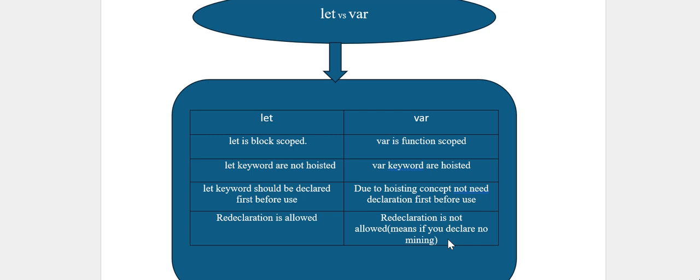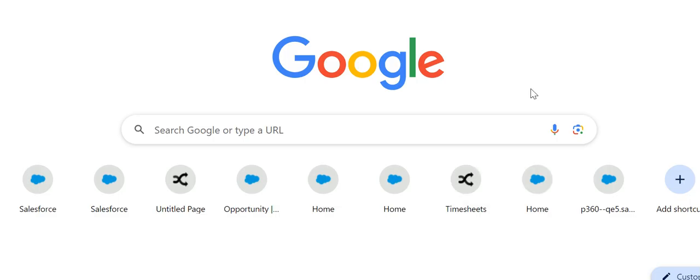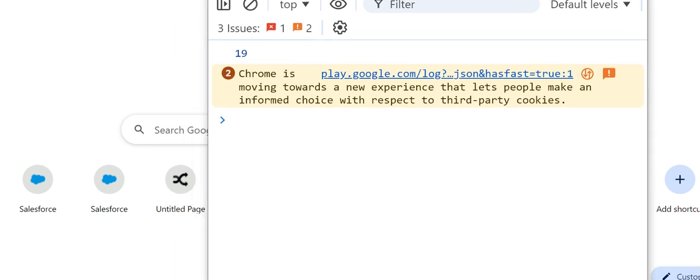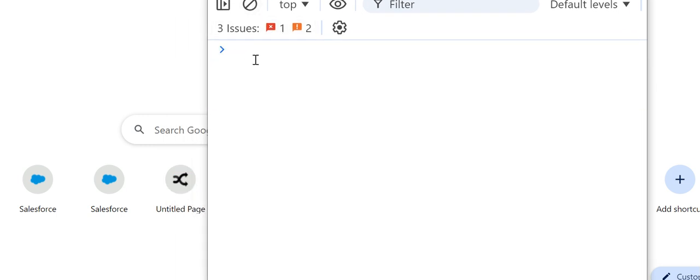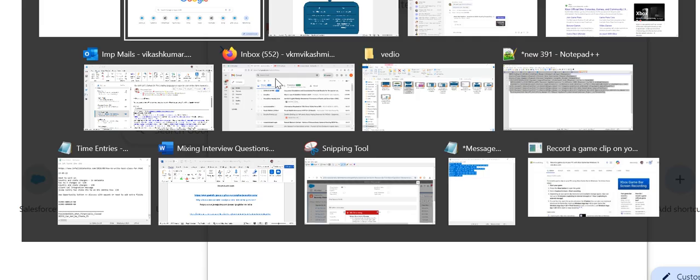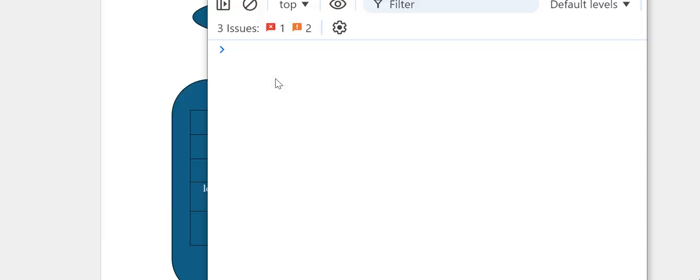Let's discuss with examples so we can understand clearly. Let's move to Chrome and open the console. We have opened the console, and now let's discuss the first point. Let is block scoped. Suppose this is a block, with curly braces starting from here and ending here. So let is block scoped.